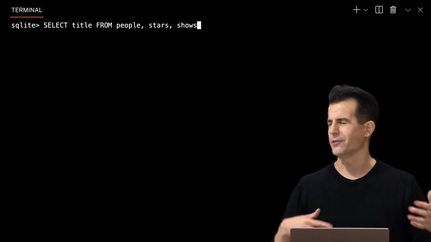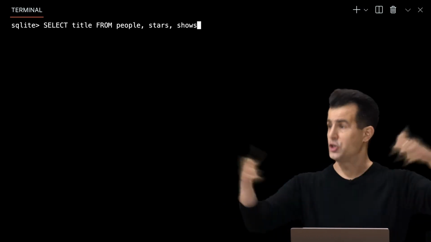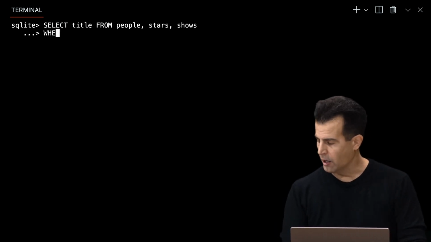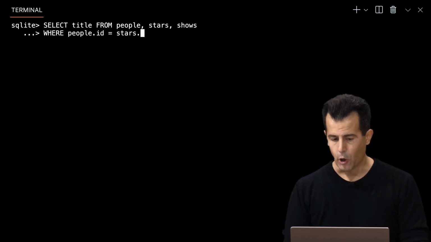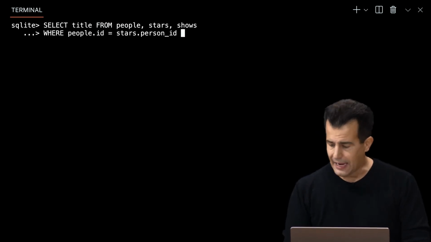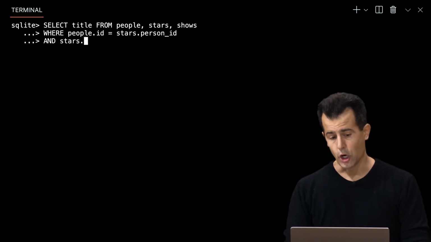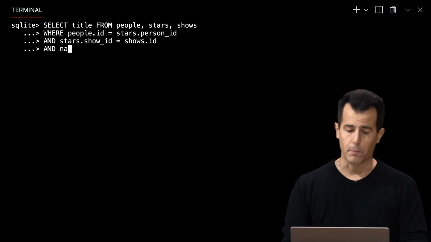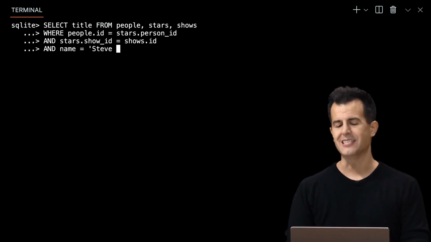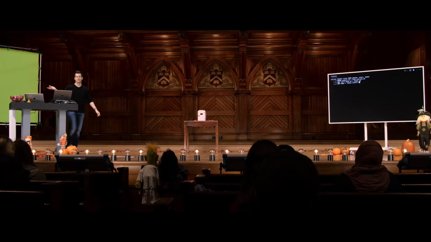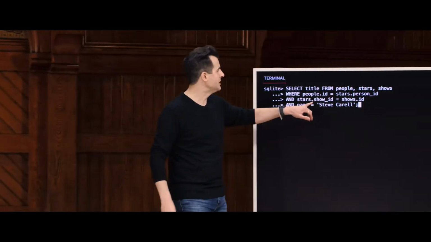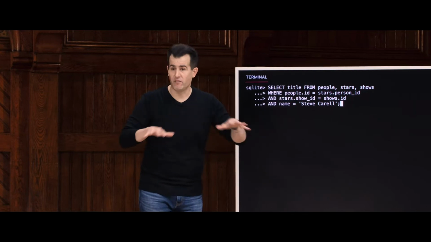And this might just be nicer because if you know what tables you want to select data from, just enumerate them, separated by commas, which you might prefer in your mind, where the people ID equals the stars person ID, and the star's show ID equals the show's ID, and the name of the person equals Steve Carell. So this is an implicit join. And honestly, I constantly reference my notes for some of this stuff too. It's not the kind of thing that's going to come like this to you after just one day. But it's just a different way of expressing the same thing.